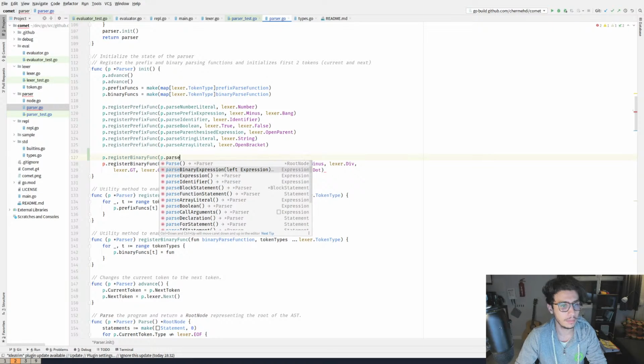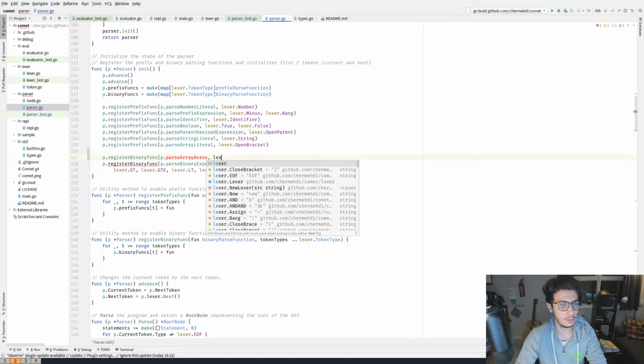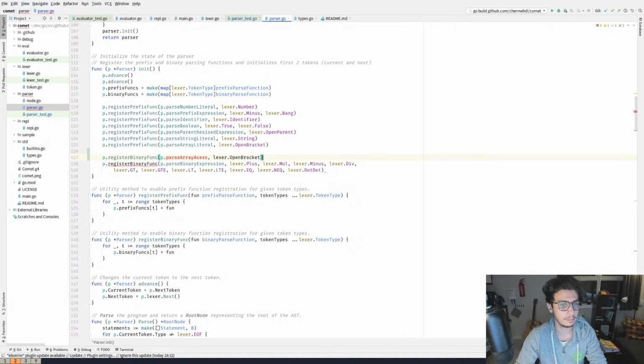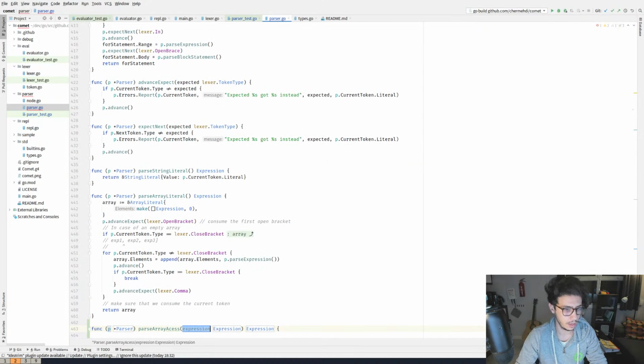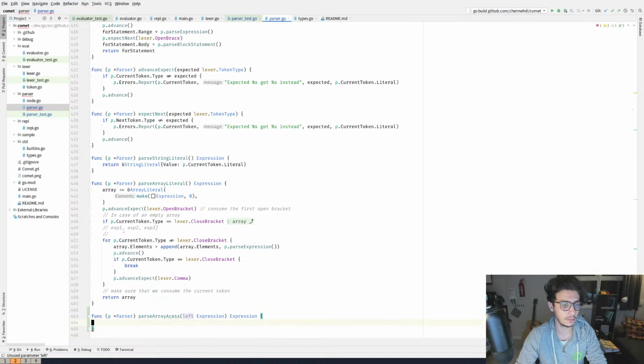So let's call the function parse array access, and this will get called whenever we find an open bracket. All right, let's create the function. This is the left part of the expression. So the access is written in a very bad way. Parse array access. Yeah, cool.